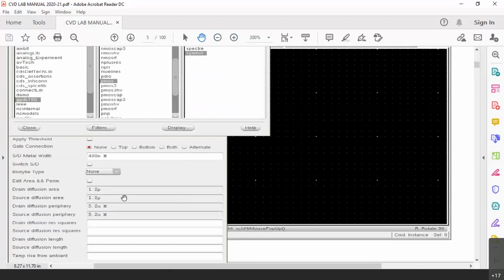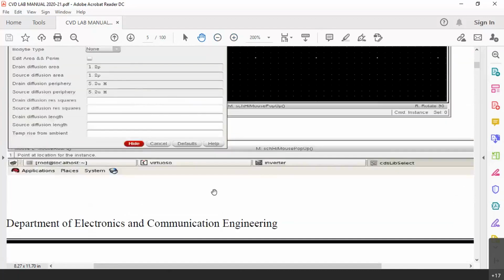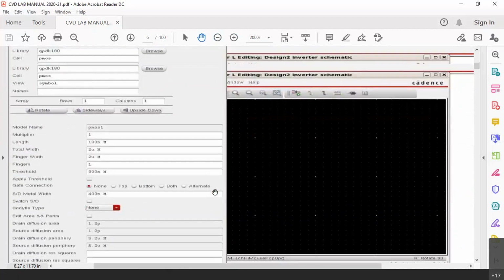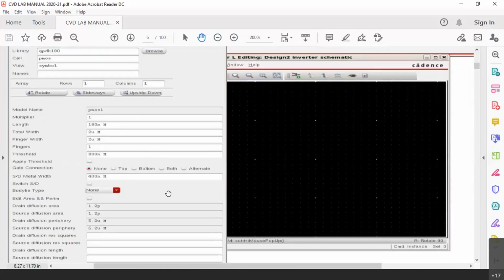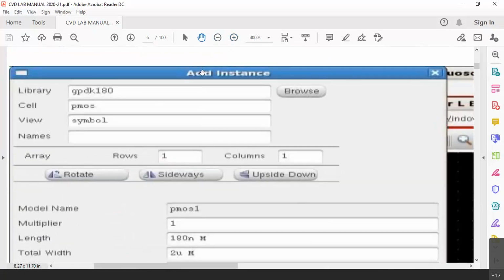Now you can see here below, when PMOS is selected, automatically you will get one more screen below. I'll show you this screen now. So you will get this screen below. I'll zoom it now. See, add instance.